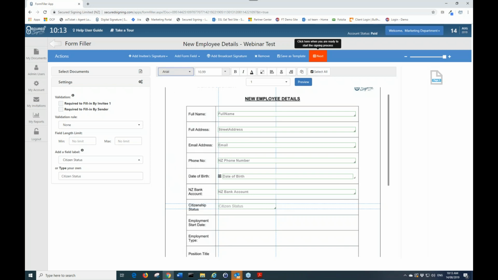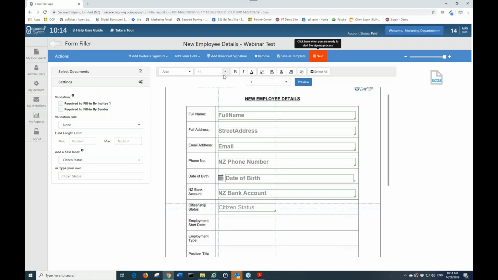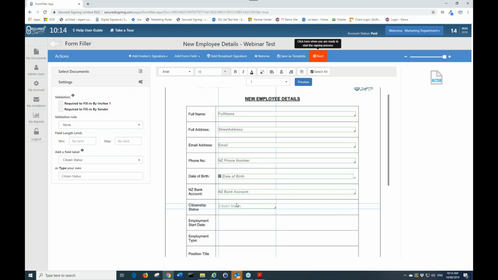So what is the font you want? I want it to be in Arial. And what is the size? So you can choose from size. As you can see, when I select, it changes all the fields together because I've clicked select all and they're all in green. Now I know that I want it to be in a size 10.